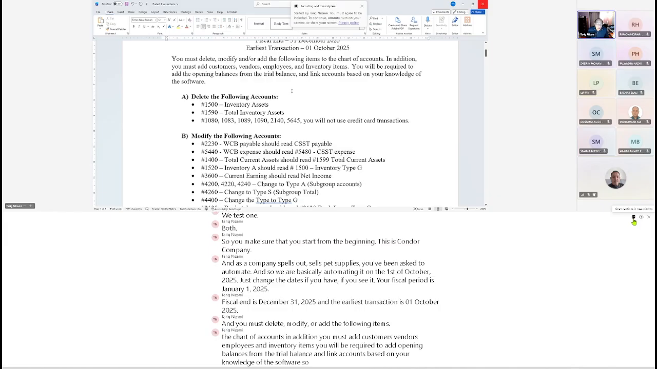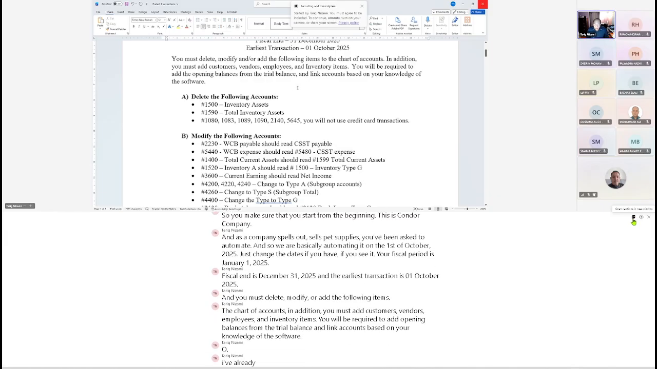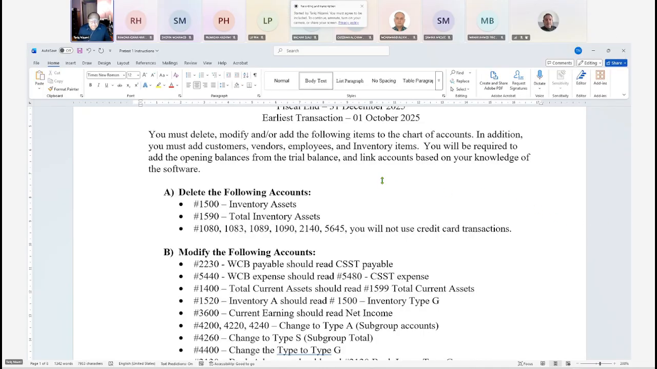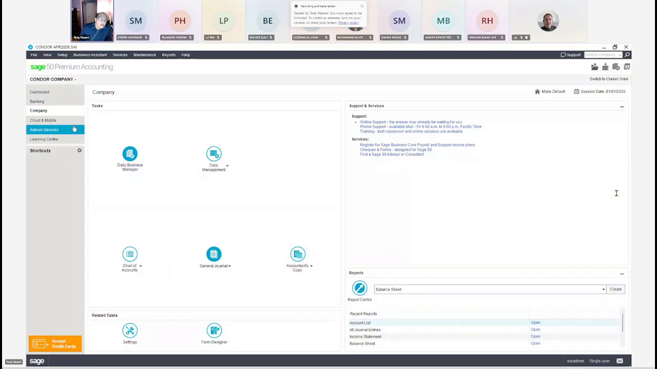So I've already sent you the Sage 50 file. The file is already there. The chart of accounts is already given. And so you just have to add and there you go. So if you notice here, you go company, you go chart of accounts. Here's the chart of accounts. So they are going to ask you to add some accounts, delete some accounts, so that you start to see how they are done.